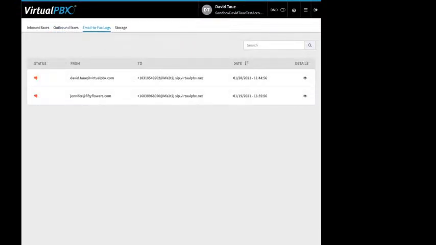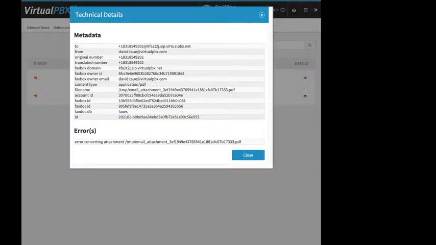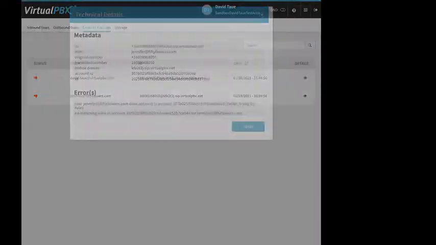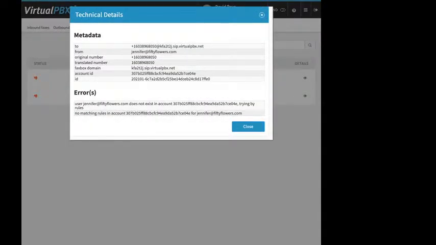And so this tells you, like, thumbs down, right? Didn't go through. You can see here's the user. Here's the number they're trying to fax to. If you click on the little eyeball here, you'll see, hey, there was an error converting the attachment, right? So it was a bad attachment, essentially. Likewise on this one here, you'll see, hey, this person doesn't have an account. I.e., it might have been someone who used their personal email address versus the company email address to fax out.